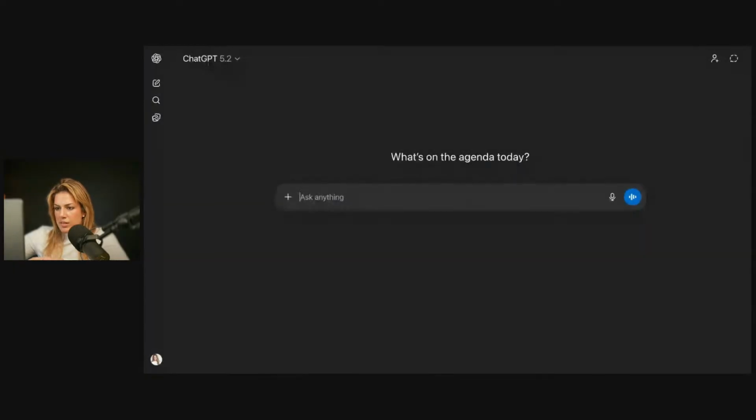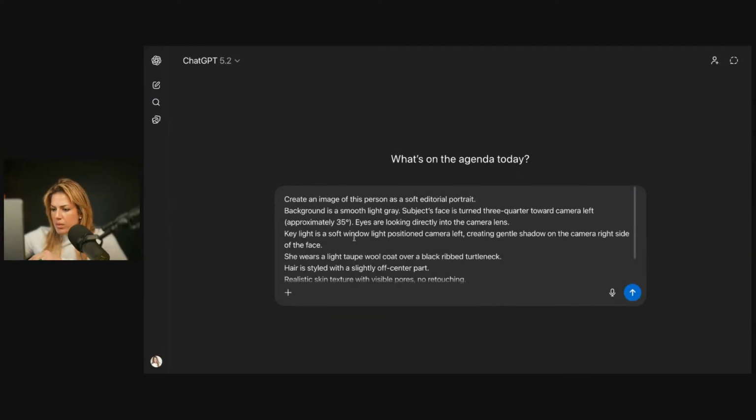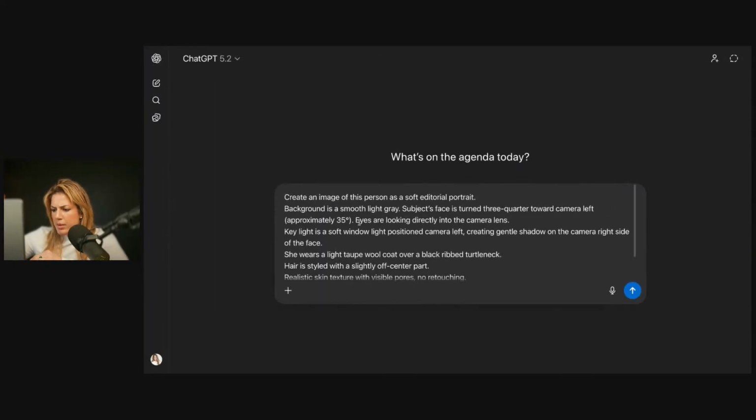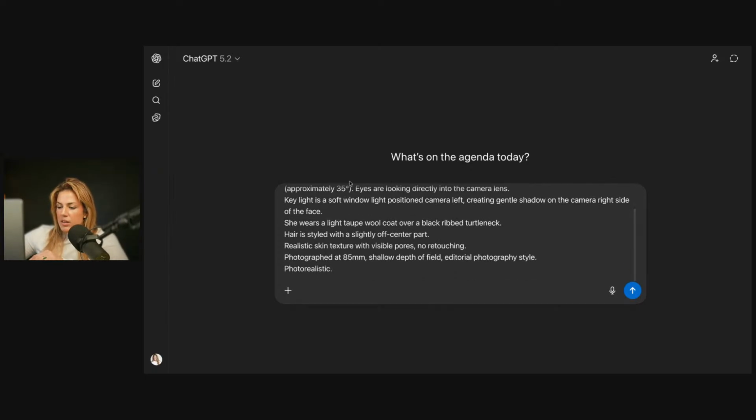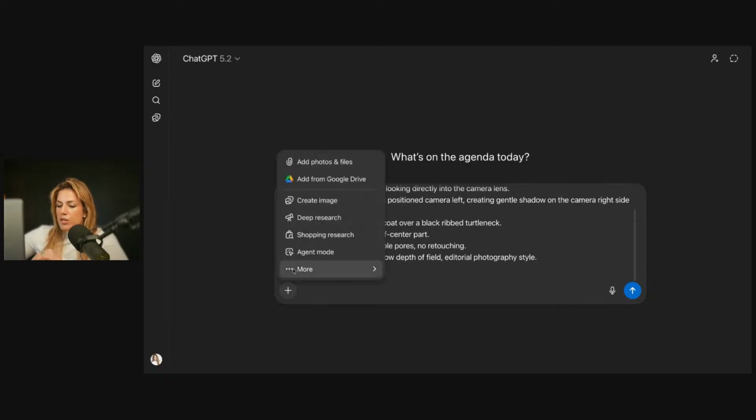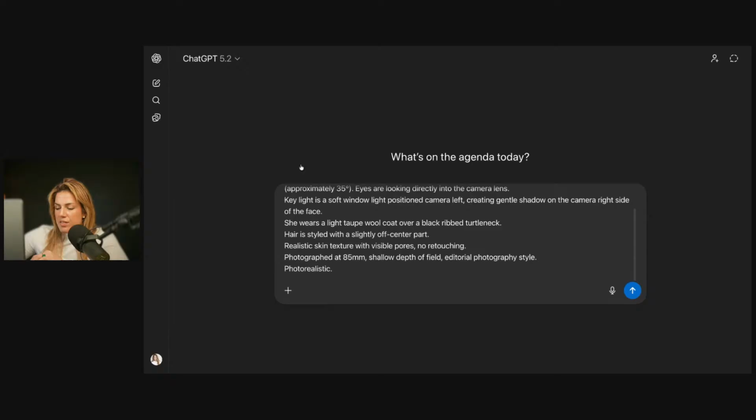And then we'll do the same on ChatGPT. The prompt here is create an image of this person as a soft editorial portrait. It's 3/4 towards camera left, the person's face at approximately 35 degrees. Eyes are looking into the camera lens. Hair is styled a certain way, realistic skin texture. So there's just a lot of details that maybe will lean into ChatGPT's favor.